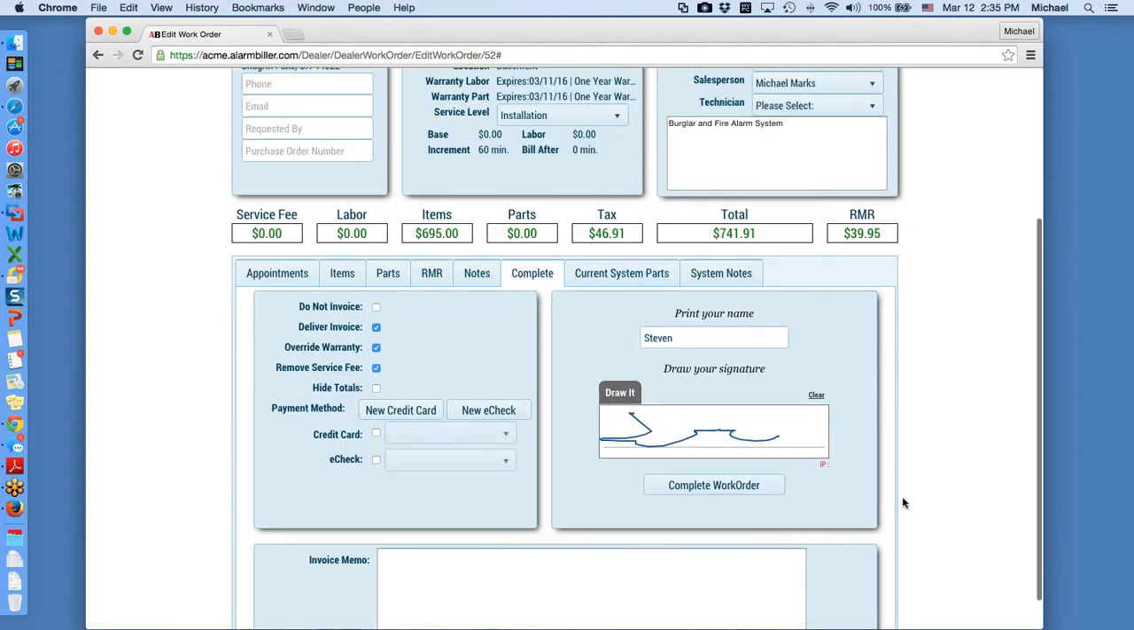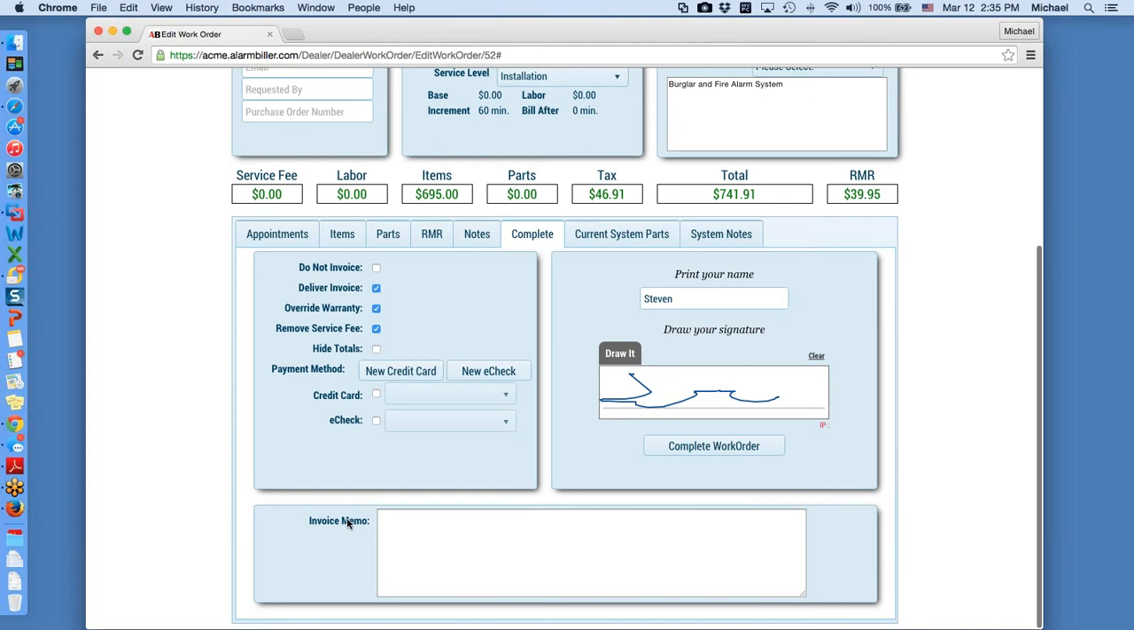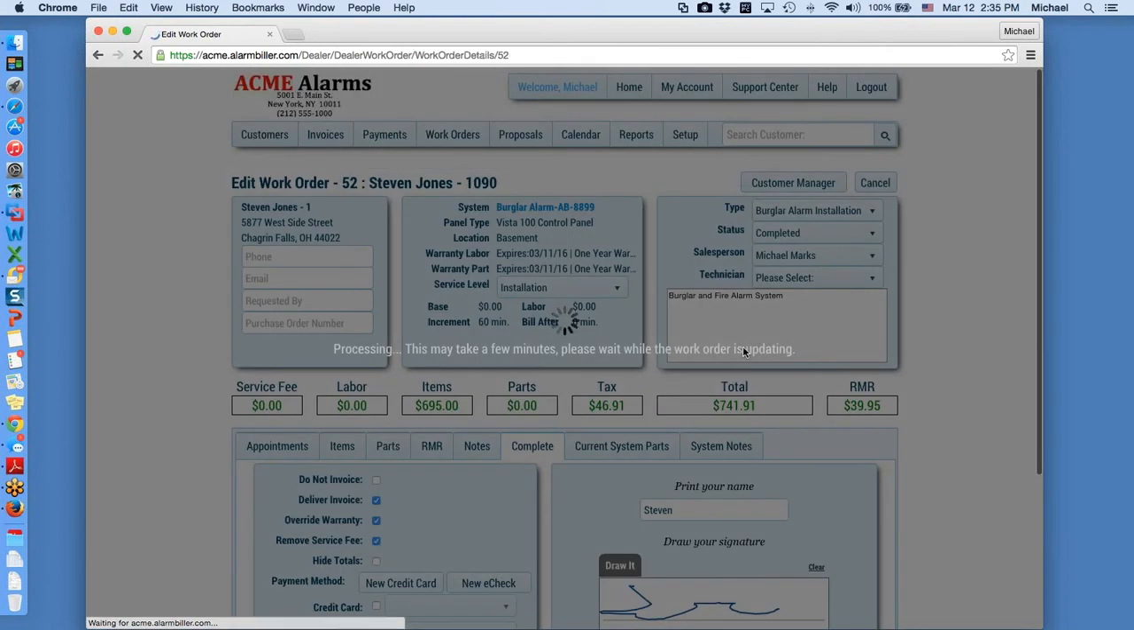Oh, one more thing I do want to point out before I do that. Maybe I want to add an invoice memo to this and put something in here: thank you, and I could say, installation of new security system. So this will now appear on the invoice as a memo line. So I'm going to click my completed work order.